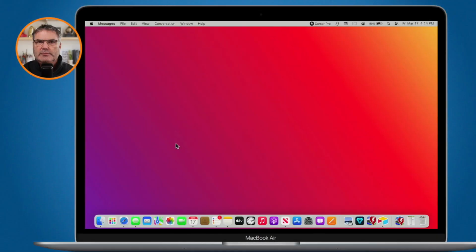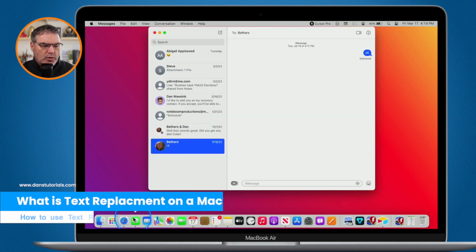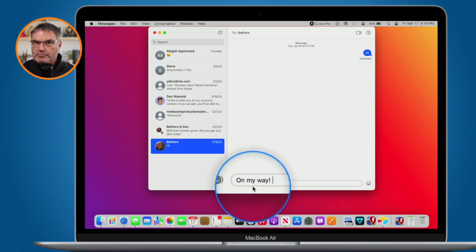Let's go and take a look at my Mac and how we use text replacement with macOS Ventura. Let's first take a look at text replacement. What is it? Well, let's open up my Messages app here. When you're typing, you can type an acronym and then the Mac will replace that with text. This is what text replacement is. As an example, let's say I was texting my wife Beth that I'm on my way. Well, instead of typing on my way, I can type OMW, and you're going to see that it put on my way in there.